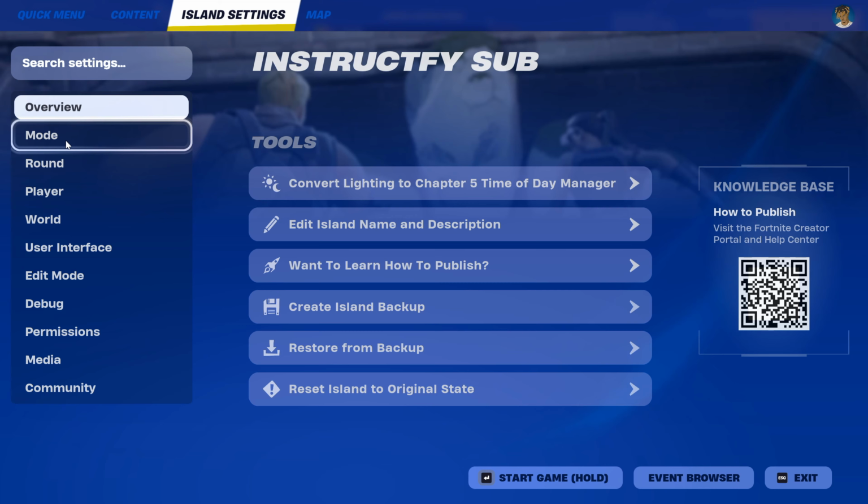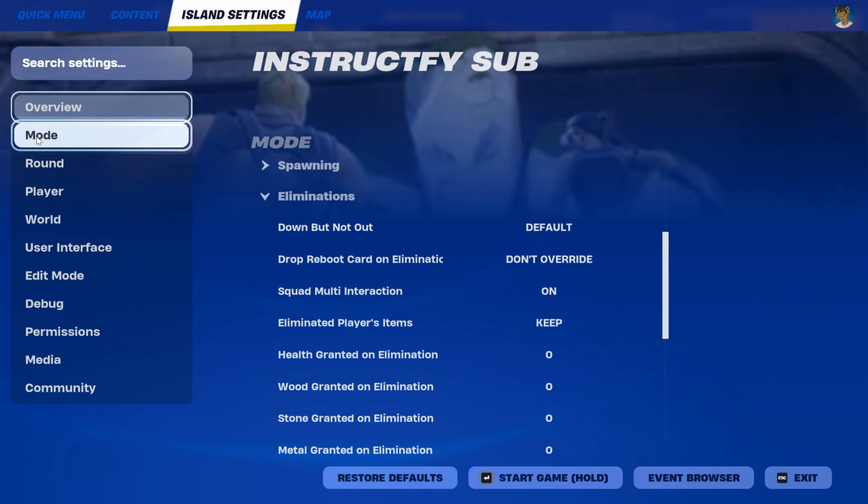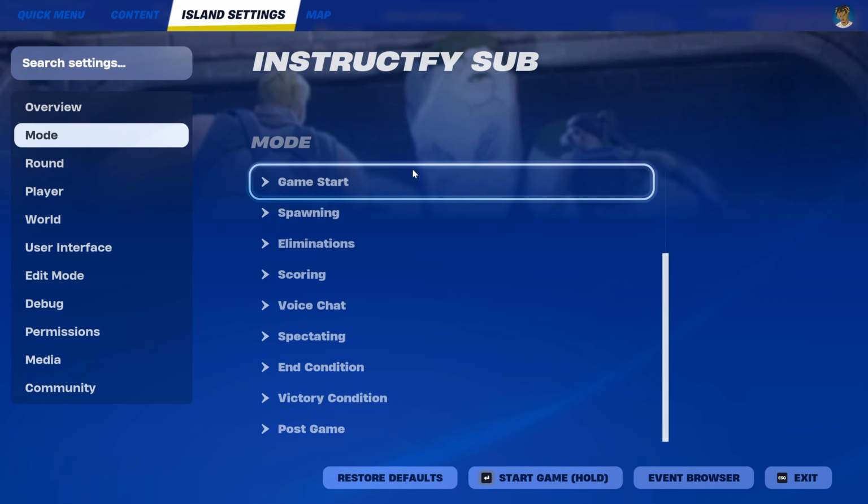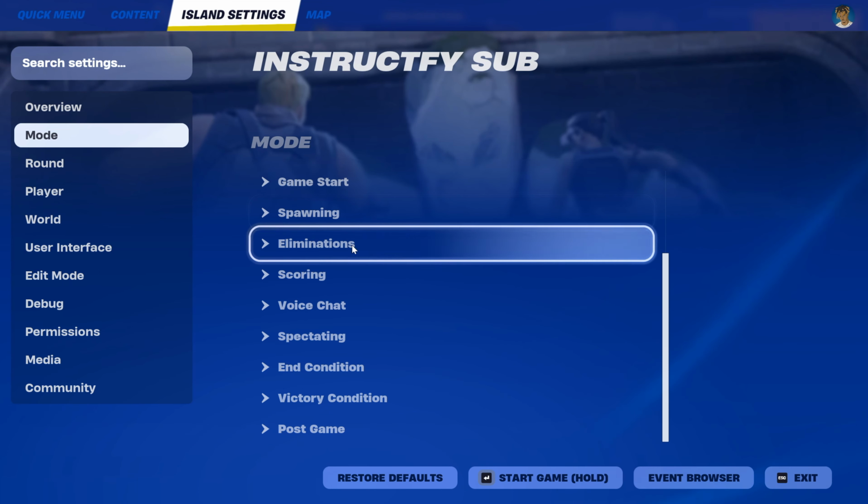So what you have to do first is go in your island settings. Then once you're in your island settings, you have to go to the second option right here, overview mode. You're gonna have to click on mode. Then once you click on mode, you have to scroll down. So game start, spawning, elimination. It's gonna be the third one right here. 1, 2, 3. Then once you're on elimination, you have to scroll down, keep scrolling down a little bit.